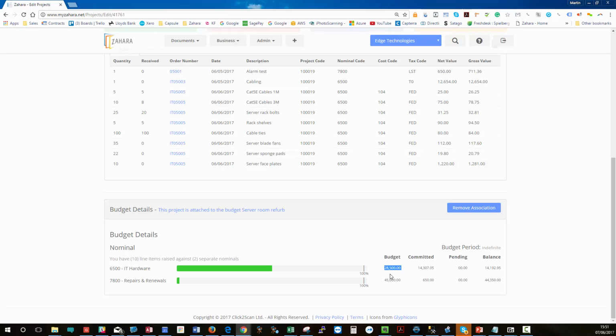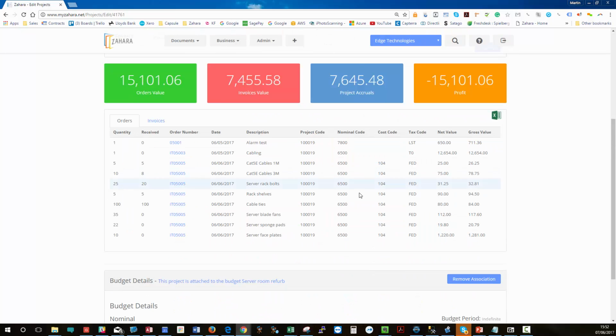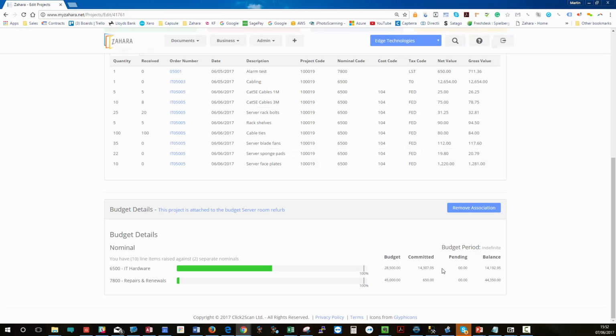So we've got a project with combined spend of 28.5 and 45 to be used purely for the refurbishment of the server room. And then down here we can see what we've got committed, what we've got pending, and what the balance are on these two. So project budgets are fairly straightforward. You can see exactly where you are with what you've got left to spend.